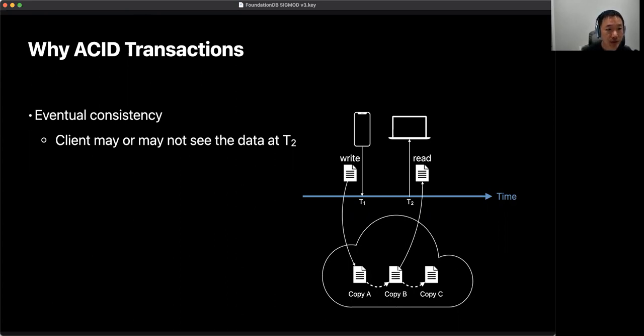Why are ACID transactions important? Let's consider key-value store systems that provide eventual consistency. In this example, at time t1, if you write some data to the database, and at a later time t2, if you try to read the data back, there are three possibilities. One possibility is that the database says the data is not there because the data is not fully replicated. The second possibility is that a stale copy is returned for the same reason. And the third possibility is that you read the data that was written at time t1.